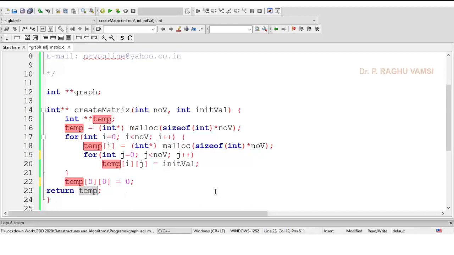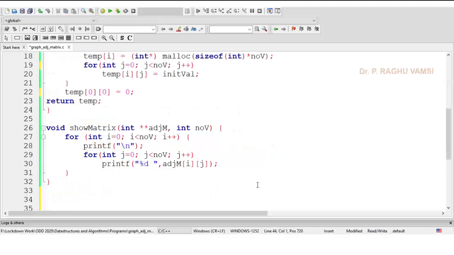Further, whatever adjacency matrix we create needs to be printed onto the screen. So I am writing a show matrix function which will print the matrix onto the screen. Here is the function show matrix, which will take the adjacency matrix supplied from any other function and the number of vertices. Since the adjacency matrix is of size number of vertices into number of vertices, we are going to take two for loops and print the matrix.